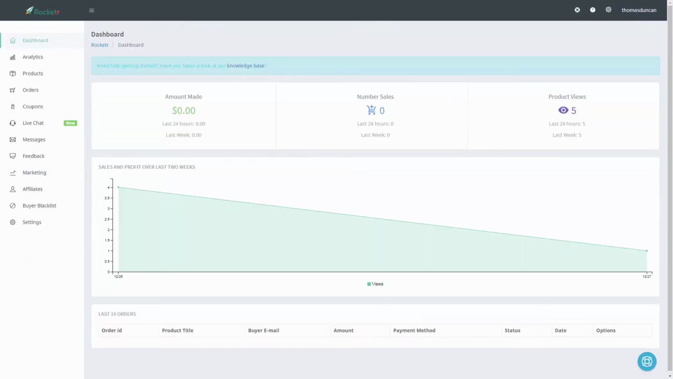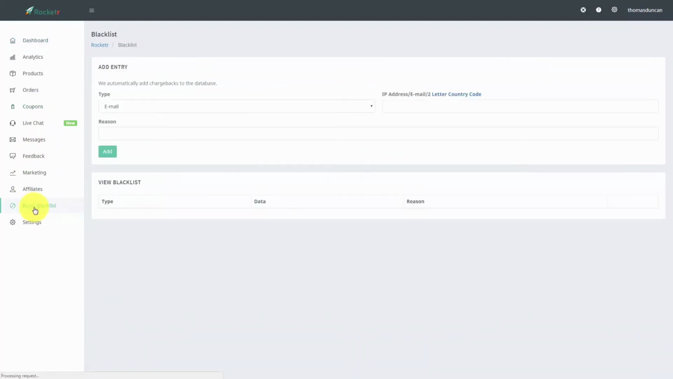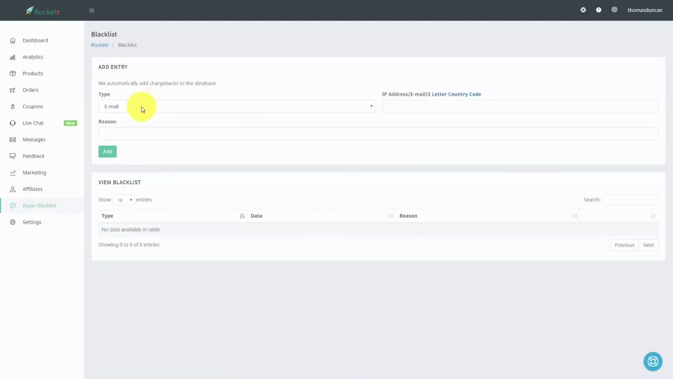Welcome back. Now, it's quite possible that you could have someone that you do not want to purchase your product. If that's the case, you can actually create your own blacklist. And to do that, you're just going to go to this left side menu. And there are 3 ways for you to add someone to the blacklist. You can add them by email, by IP, or you can blacklist an entire country. The other thing about that is that anytime you have a chargeback, someone purchased your product, you can actually have that person added to your blacklist automatically, and Rocketer will do that for you.